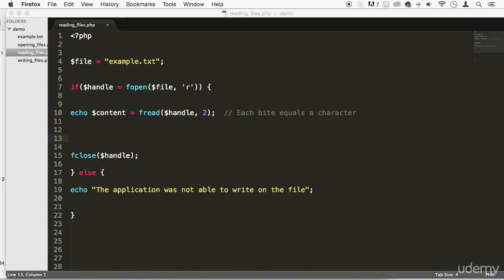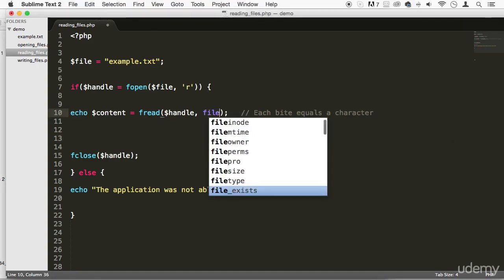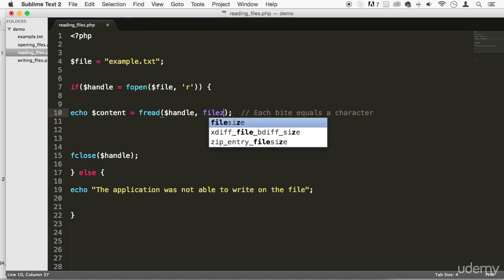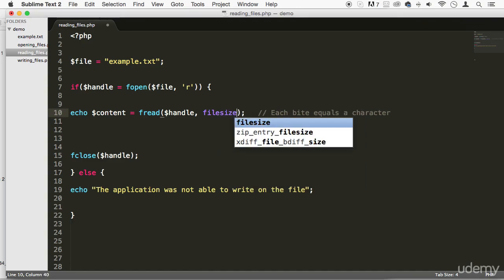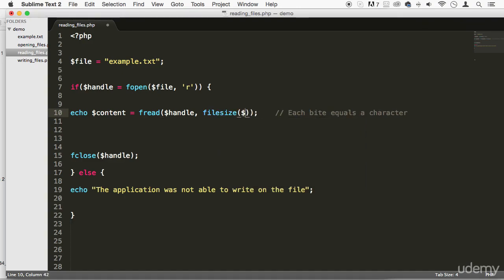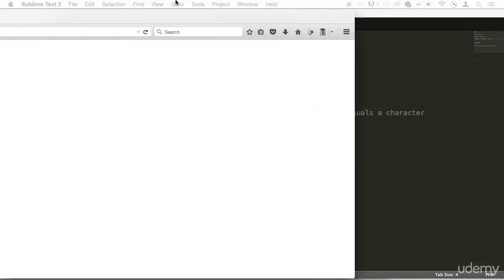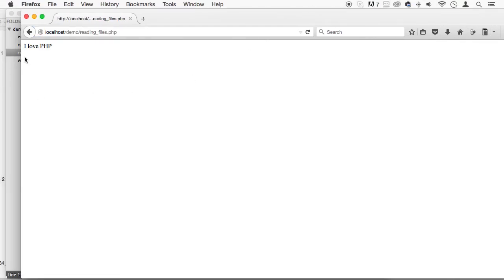All right, so now you might be asking yourselves, what if you want to read the whole entire file? Well, you can use a function that will give you the file size, and this function name is filesize, like this. This is another built-in function, filesize. PHP has a whole bunch of nice functions, right? So we can just read the whole file there. And now if we come back here, refresh, we get this.